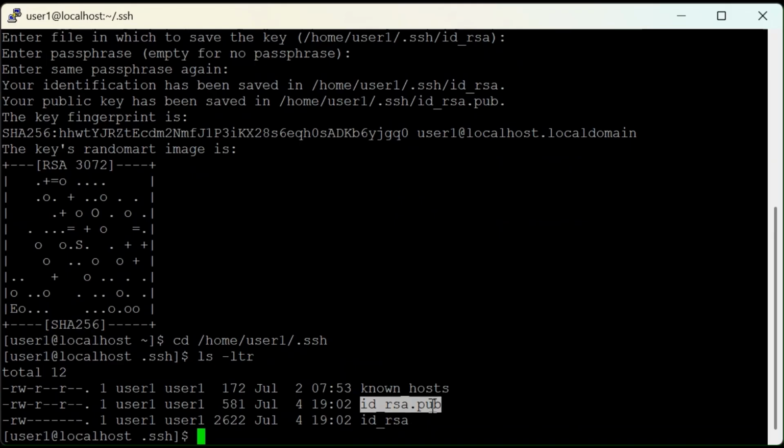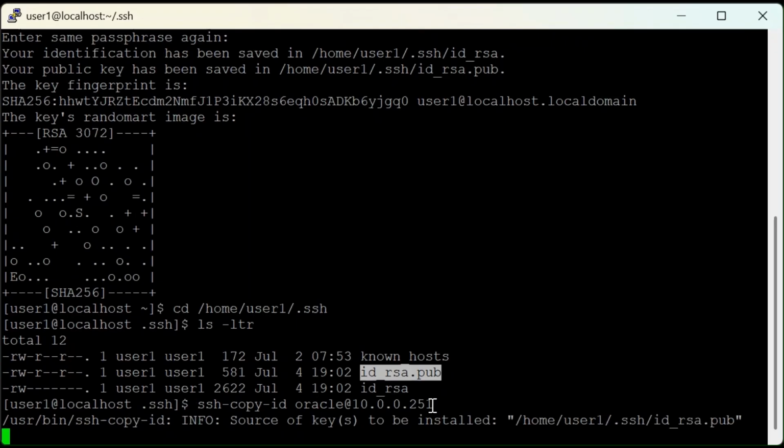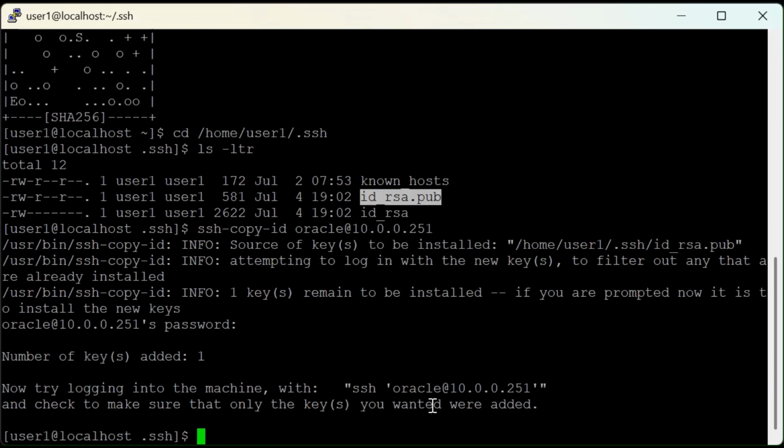Instead of manually copying it to a specific directory called authorized_keys, you can use a utility called ssh-copy-id. Then you put the login information for your destination server. This command will put the public key in the right place. You put the password, and you can see the number of keys added: 1.